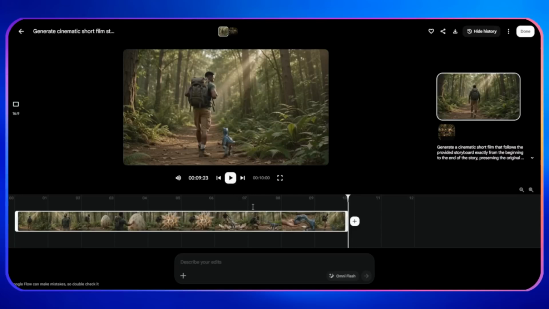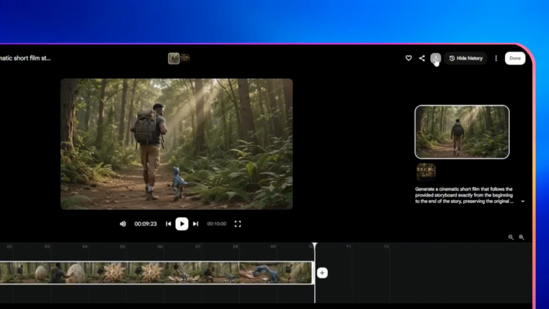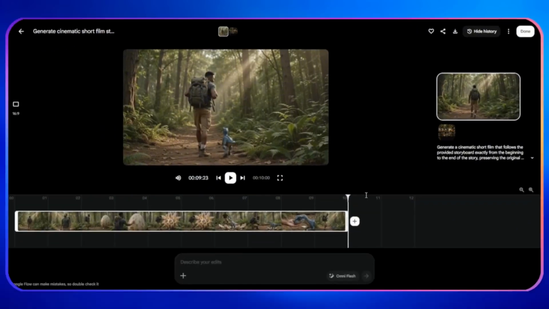The video follows the storyboard scene by scene. The character is consistent, the composition holds, and the story moves. And remember, this is OmniFlash, the faster, free model. Not a premium tool, not a paid subscription, just the free plan. Once you're satisfied, hit download and save the video. We've just completed part 1, but we're not done yet.